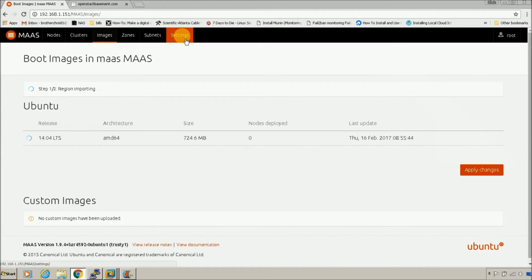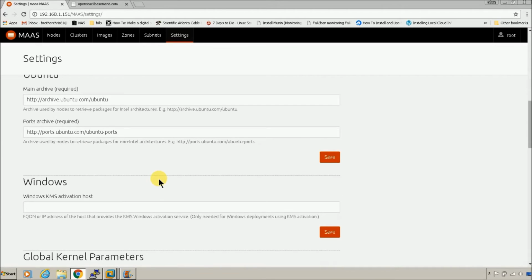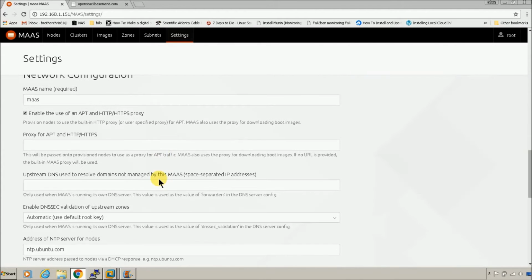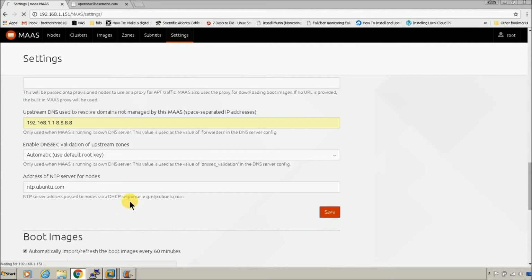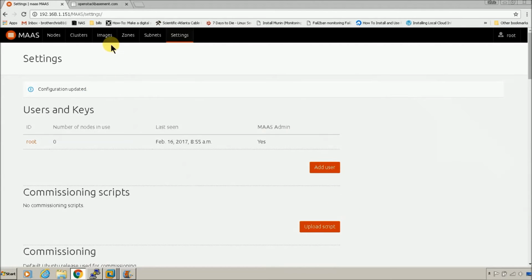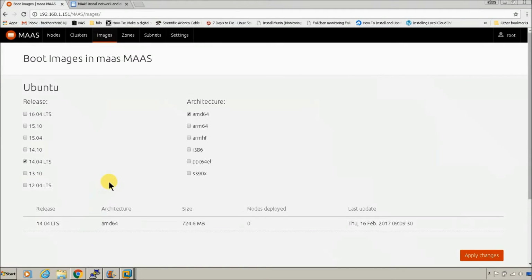Still waiting on images. Let's do settings. And the only thing we'll have to change is the upstream DNS for DNS lookups that aren't done by the server. I just put my router and Google as a secondary just in case. Save that. And we will wait on boot images. And boot images are ready. So that's pretty much it for the MAAS install.